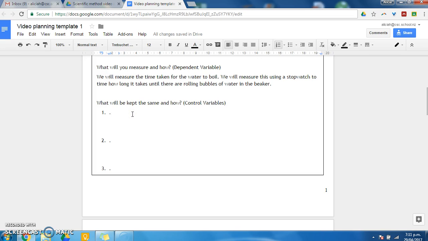Righto, moving on to the control variables. So these are the things that you need to keep the same, and you need to explain what you're keeping the same and how you're keeping it the same. So one of the things that would probably be important to keep the same would be the amount of water that we're going to be using. So we'll put the amount of water used to boil, and you need to say how. So you can say we will use 50 mils of water for each trial and each height, because we want to try and keep this as a fair test. So to do that, things have to be kept the same. So we've said what we're keeping the same and then how we're keeping it the same.